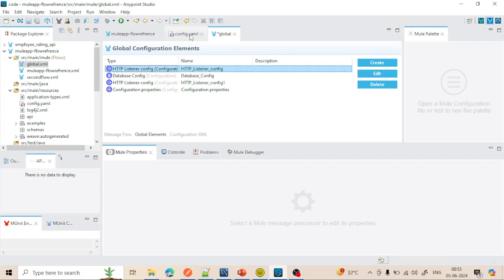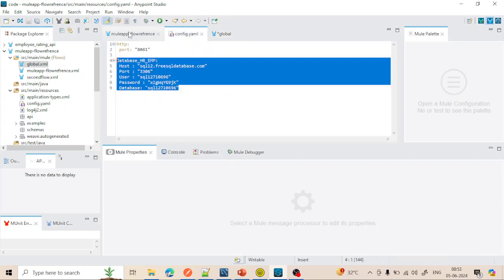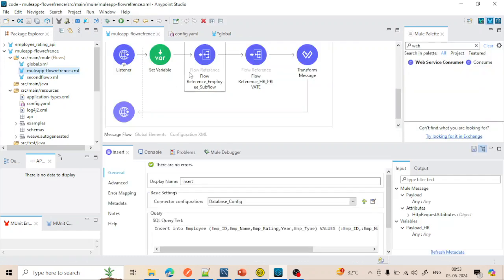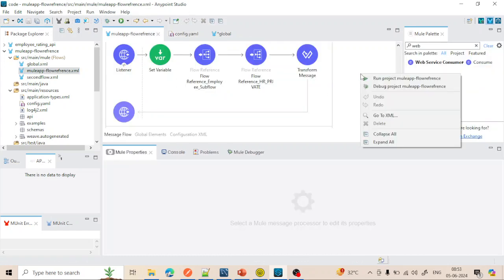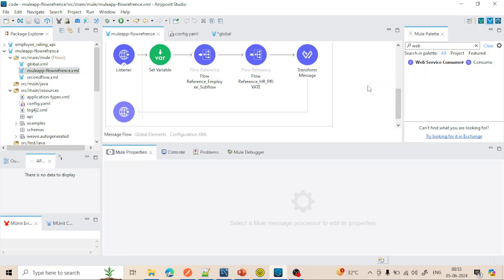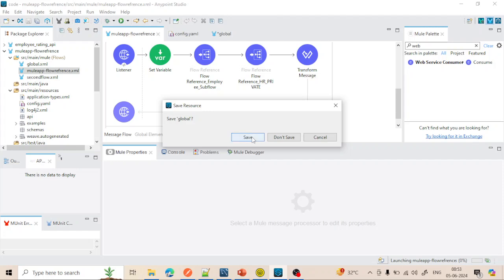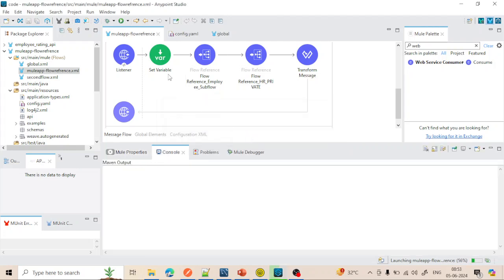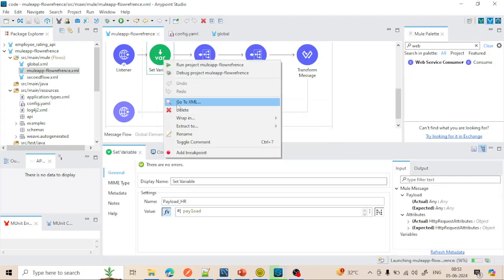Now we are done. Now it's time to test whether it is working fine or not. So let's test the flow, this flow, and let's see whether it is working fine or not. Let me click here to deploy the flow in debug mode. Let's save the flow, and let me add a breakpoint here.